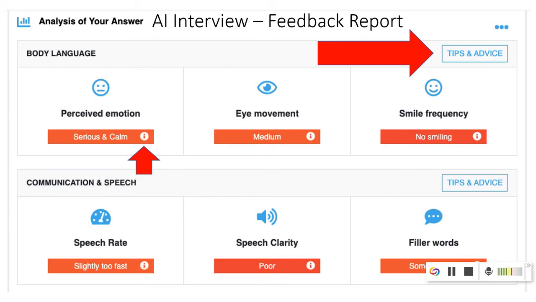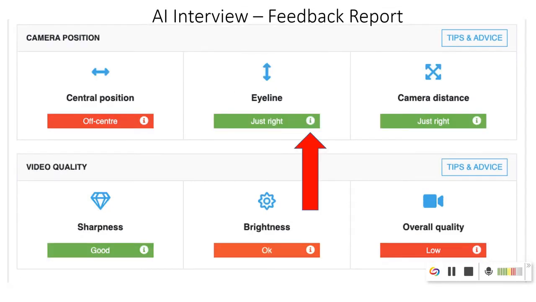Then we get to the analysis of the answer. It'll analyse each part of your response, not just your words. You get feedback on the frequency of your smiles, the clarity and speed of your speech, all things that could affect how an interviewer receives you.